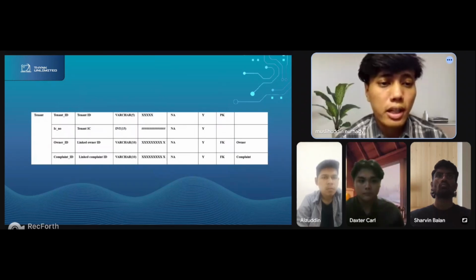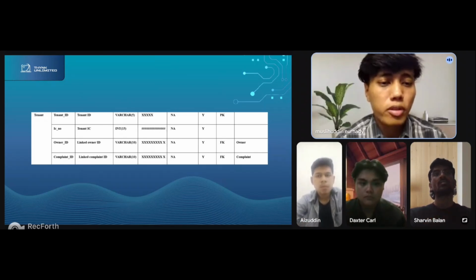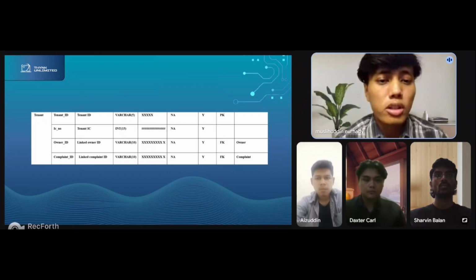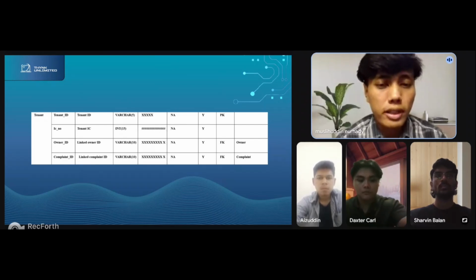So this is the table for tenant. The attribute names for table tenant are tenant ID, IC number, owner ID, and corporate ID. The contents are tenant ID, tenant IC, linking owner ID, and linking corporate ID. The types we use for table tenant are varchar 5 for tenant ID, integer 15 for IC number, varchar 10 for owner ID, and varchar 10 for corporate ID.